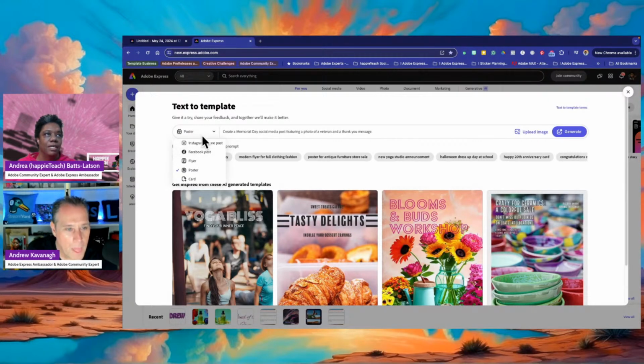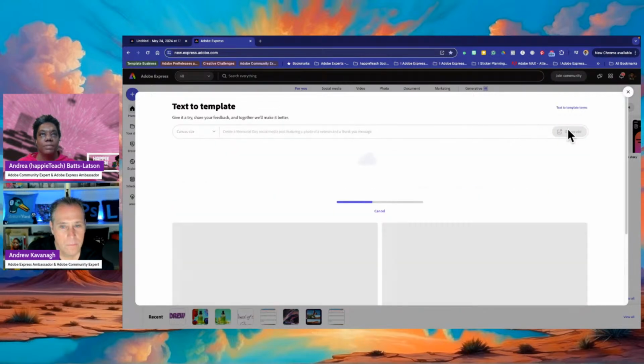Instagram or Facebook? Facebook. All right, so a Facebook post. Okay, so I have it, and now all I have to do is click on generate. You can also upload an image if you wanted to create based on that. I'm just going to hit generate, and let's just see what it comes up with.